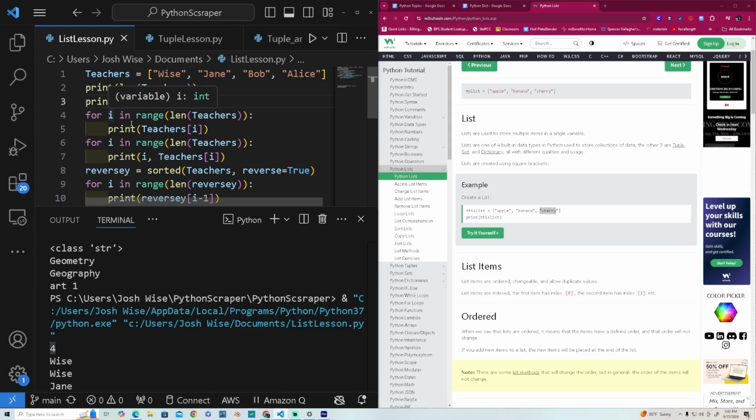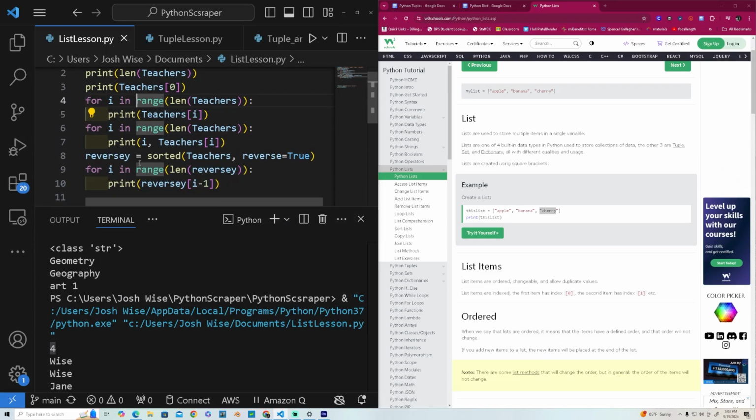So i now becomes 1. Since this was 0, this is value 1. So it's going to pull that in, and it's still not equal to 4, the total value. So it's going to go ahead and print teachers 1, which is Jane. And it continues. Once it gets here after Alice, it does hit this range length, and so it jumps out of this block of code.